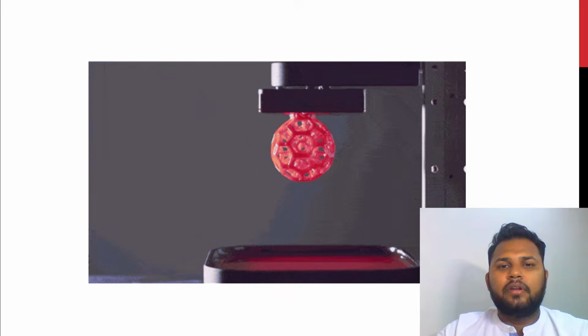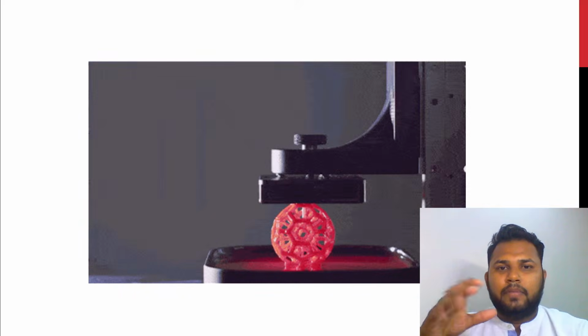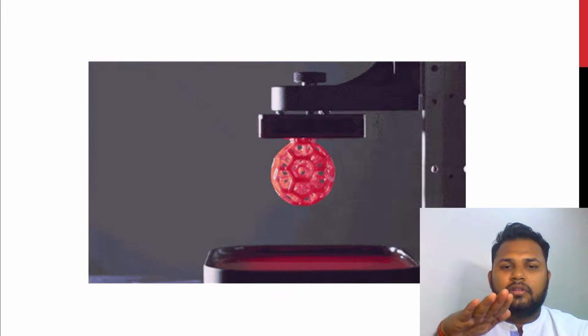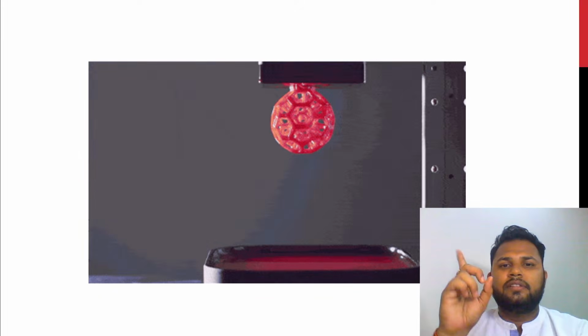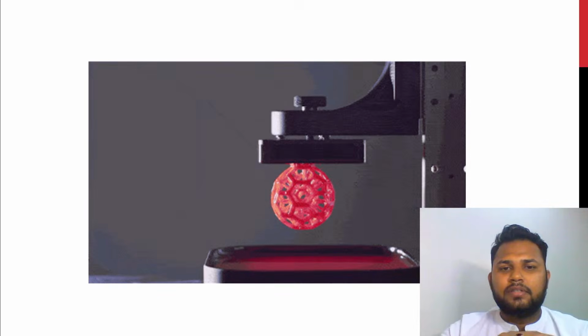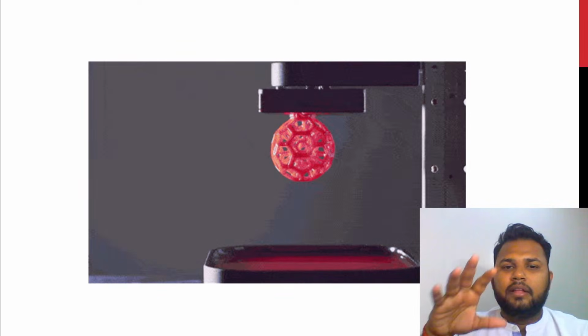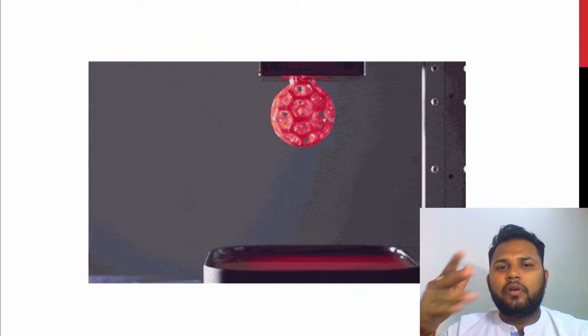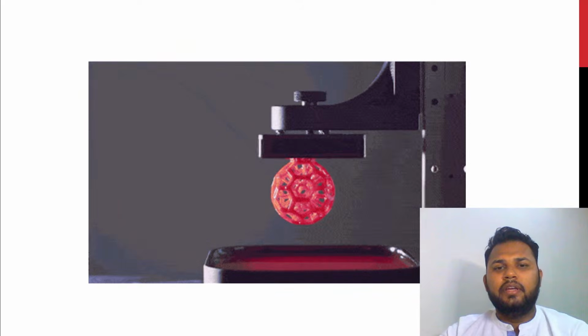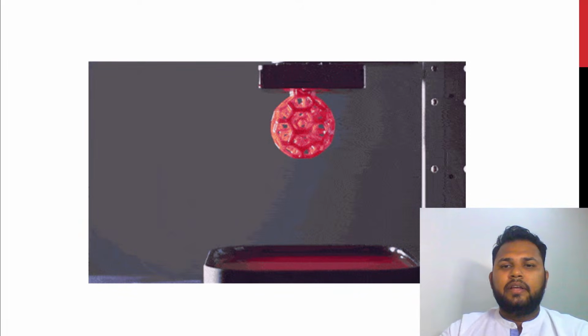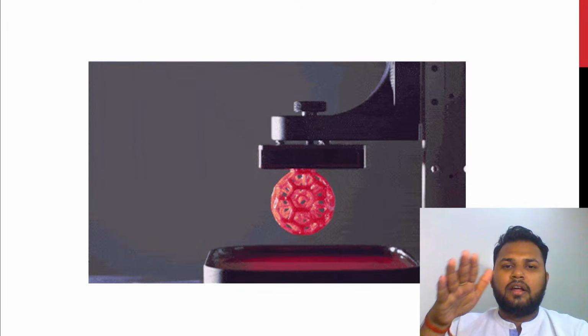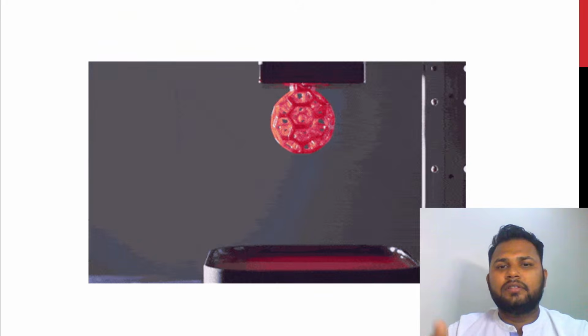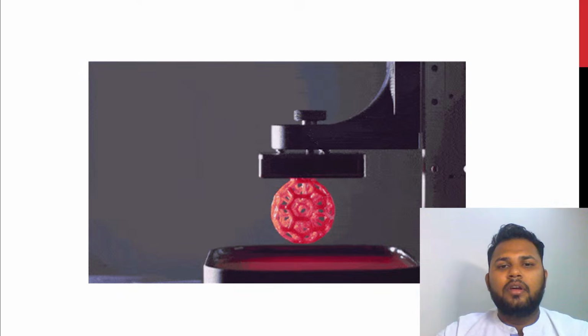This is the process where the platform reaches the bottom and the laser light touches it, and that liquid part becomes solid. After each laser pass, the platform moves up for drying, then it comes back, and this process repeats. Then we get such beautiful products.